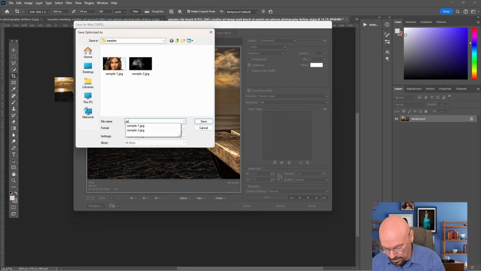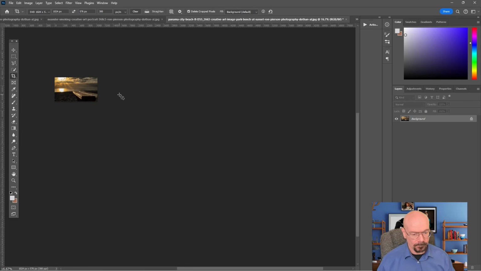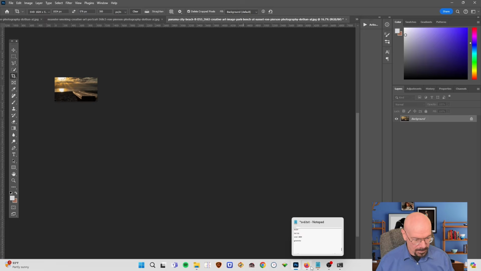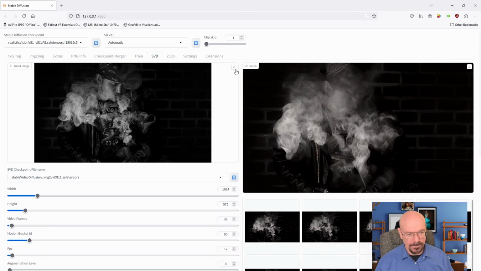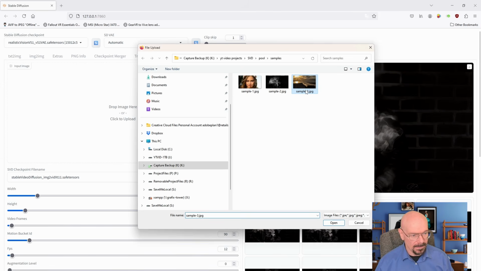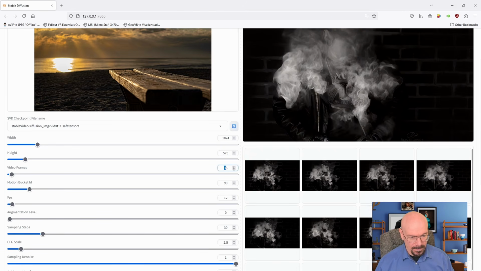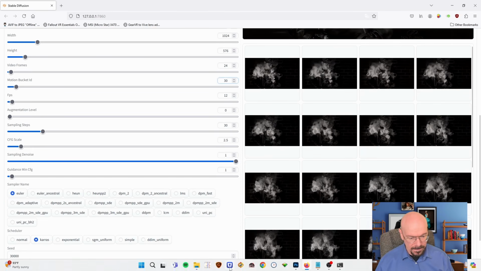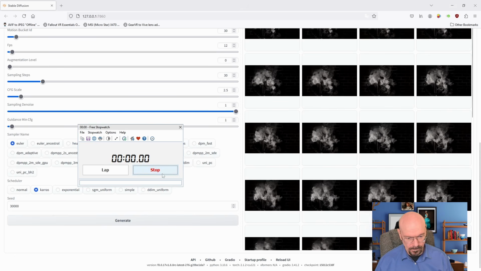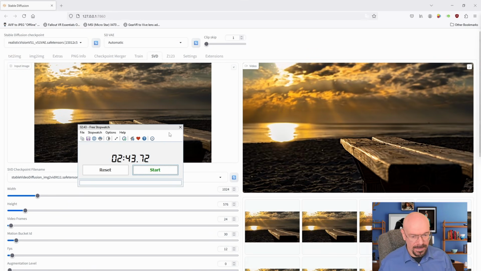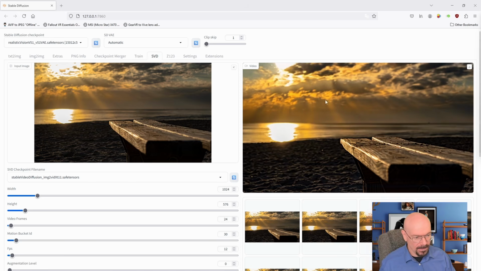And we'll call that sample 3. All right, and get sample 3 over here into Stable Video Diffusion. Right there. All right, and for this one, I am going to lower my frames back down to 24, and I'm going to put this back at 30. And we'll go ahead and render here. Bring that stopwatch up. And go. 2 minutes and about 40 seconds. Reset that and close it.